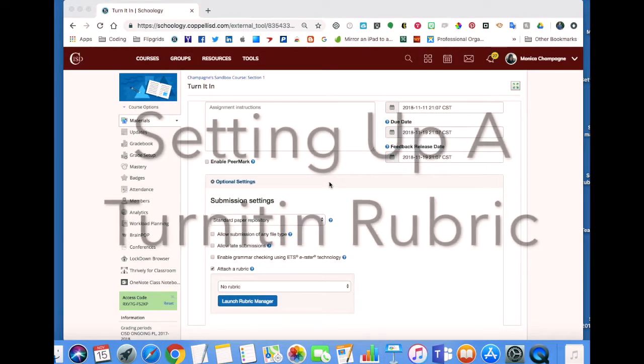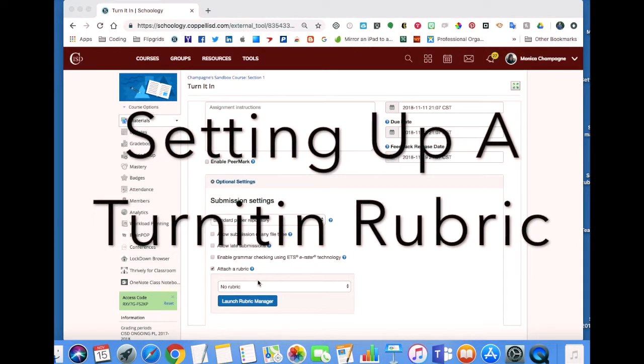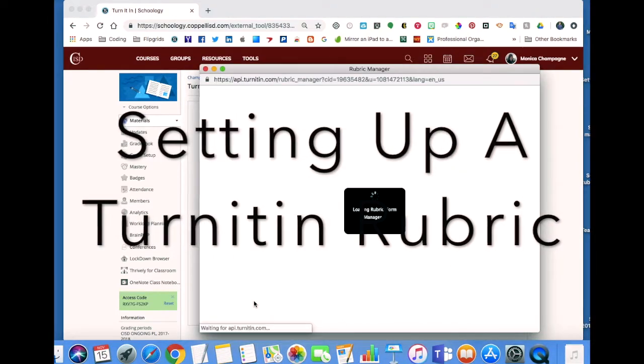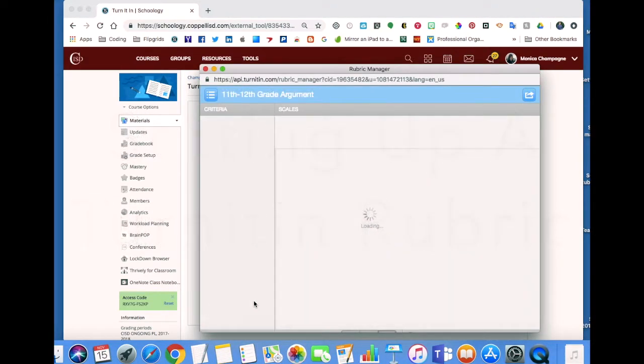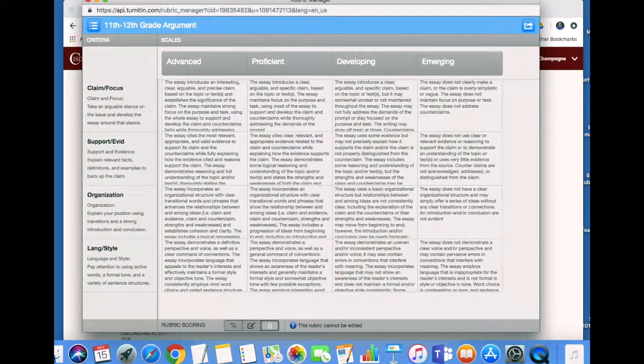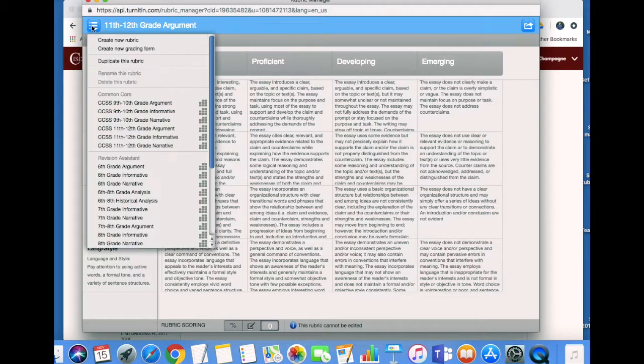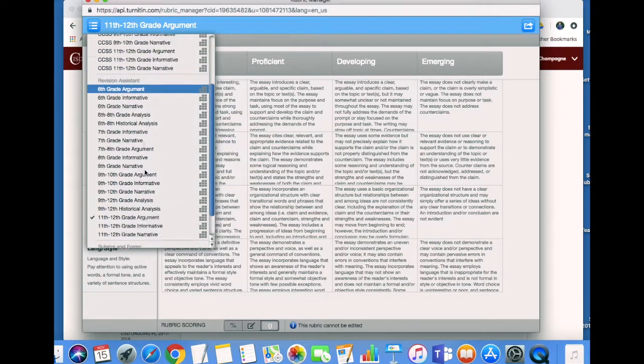Now that you have created your Turnitin assignment in Schoology and launched the Rubric Manager, it is now time to set up your rubric. Once in the Rubric Manager, you will have this drop-down list box in the top left-hand corner. You have an option to create a new rubric or to choose from one of these pre-loaded rubrics.